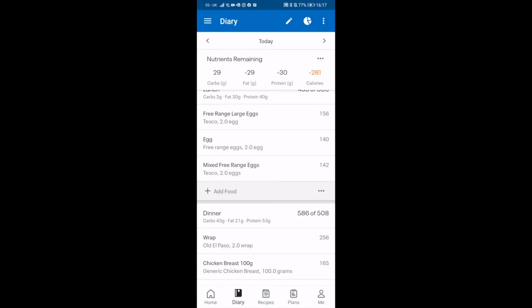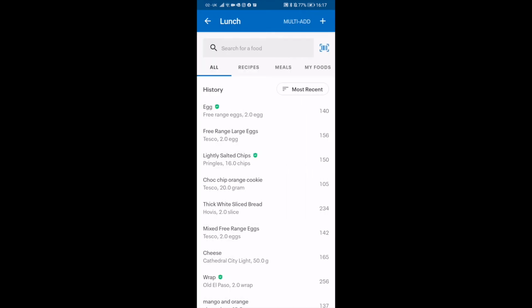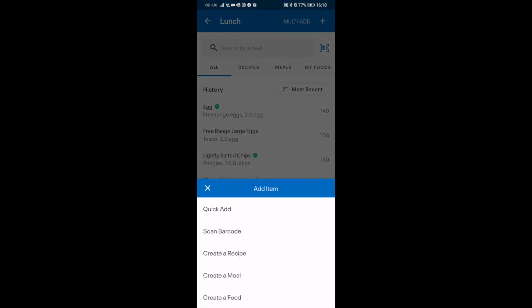So there's also another tool I want to show you here, and it's particularly good if you, like me, batch create food on a Sunday and do food prep. So if you click add food and then click on the plus button next to Multi-add at the top, and then click on create a recipe.